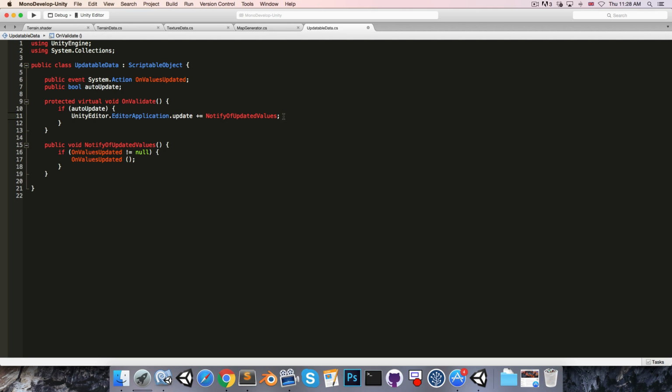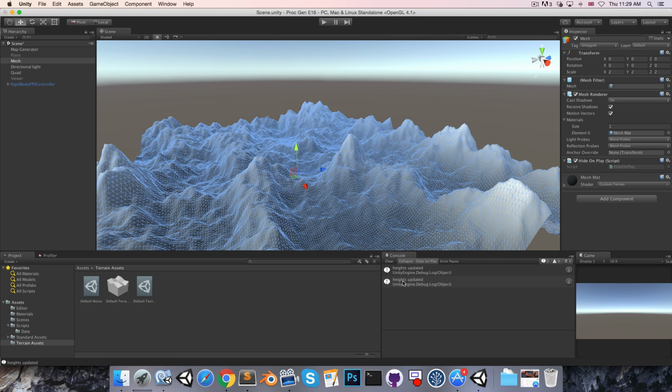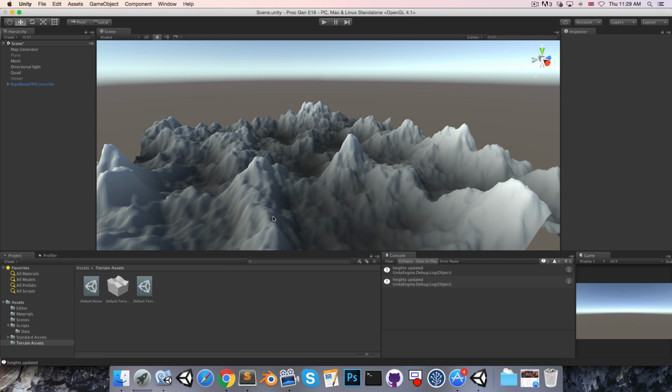And then because we don't want this to be called every frame thereafter, we will immediately unsubscribe it from that callback once the method is actually called. So this will just delay the calling of this method until the shader is actually finished compiling. So if we go back here, you can see we now get this callback and the values have been set in the shader.